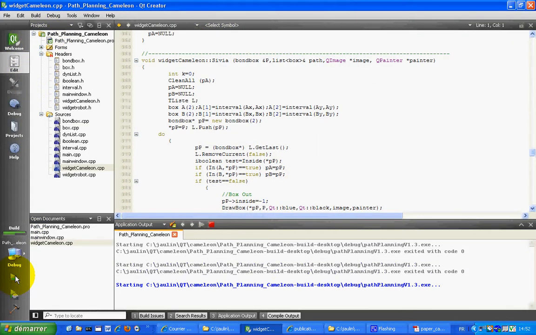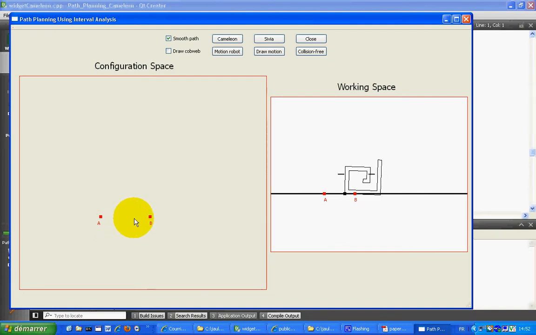Here on this widget you have the robot or the object, and on the left it is a working space, and here the configuration space. As you can see, when I move the mouse from the left to the right, the object on the right moves like this, a translation. When I move like this, I have a rotation. Of course I can combine both the rotation and the translation.